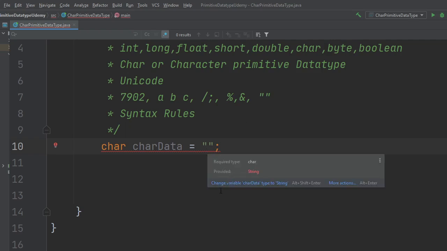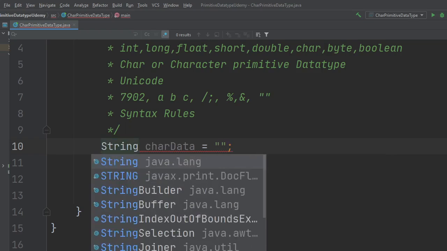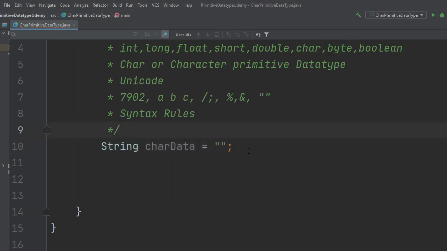Good. So here you see the compiler is telling us to change the variable char data type to string, right? So that means we are using the string format. We're trying to pass some values to the char primitive data type, but we're using the string format. So likewise, if we come here and we say string, good. So right now we won't have an error anymore because it's in the string format, right? But that is not what we want to do. We want to apply it for the char data type.